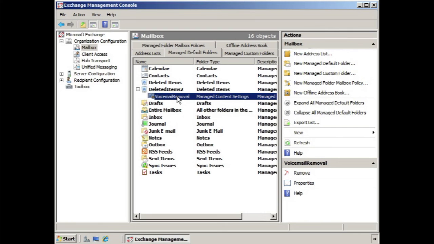So this is just the beginning. We created an additional Managed Default folder, and then on that default folder, we created Managed Content Settings. In future lessons, we'll discuss custom folders, creating the mailbox policy, and applying that policy.